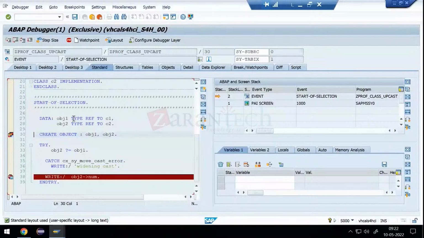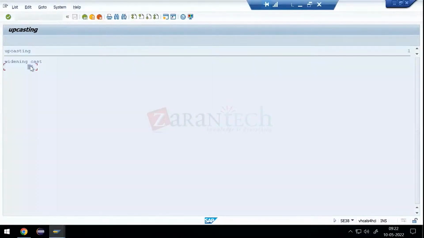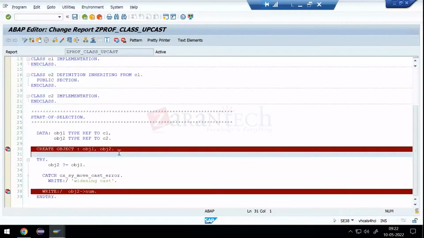As soon as you hit this, you get an error, and you catch that. Now you see obj2 and number 5. With this, you can access all the properties of the superclass and subclass with this reference. Any questions on this?